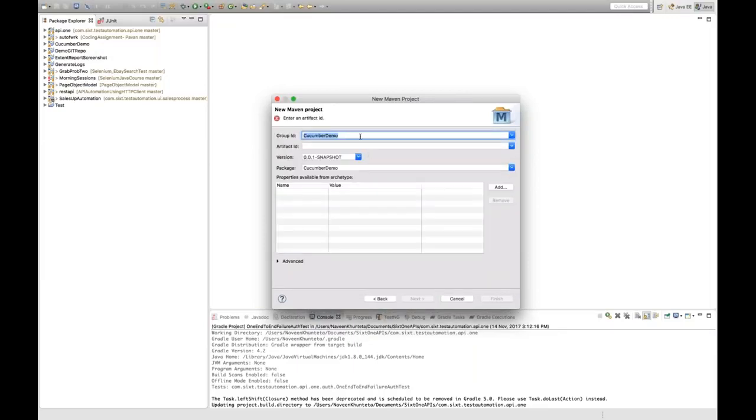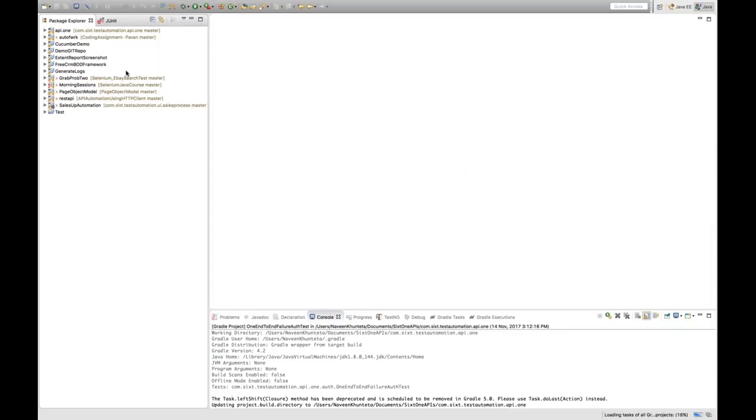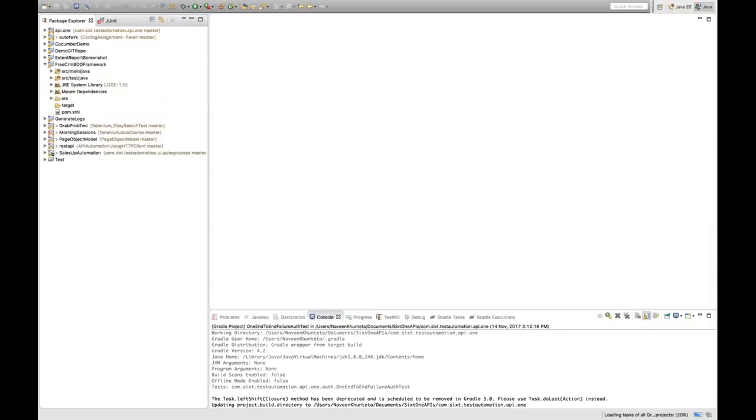Go to next. I'll write Cucumber, or maybe some proper name, free CRM BDD framework. Free CRM BDD framework is the project name, and the artifact ID I'm giving the same, group ID and artifact ID like this, and click on finish. So what exactly it will do, it will create one free CRM BDD framework.